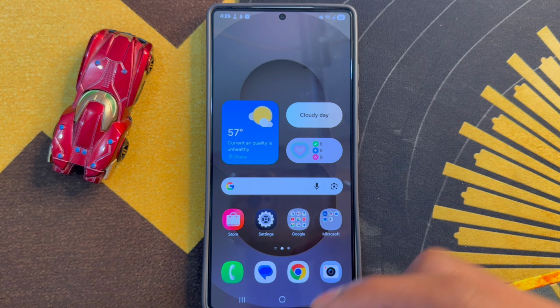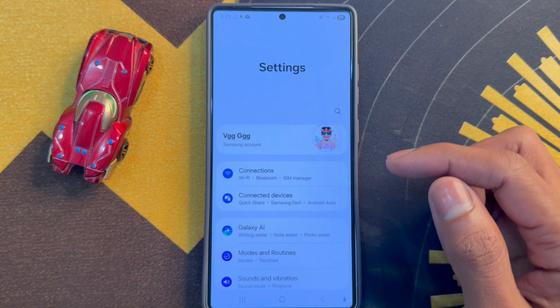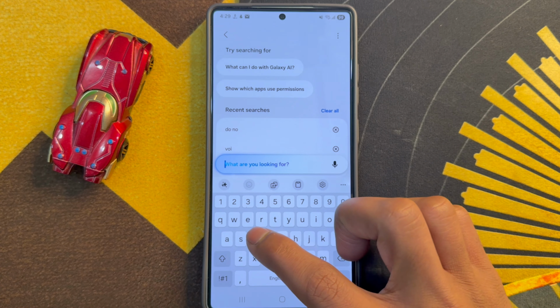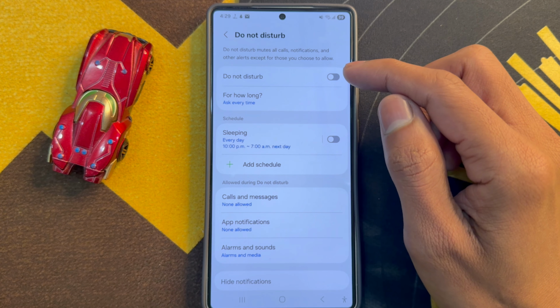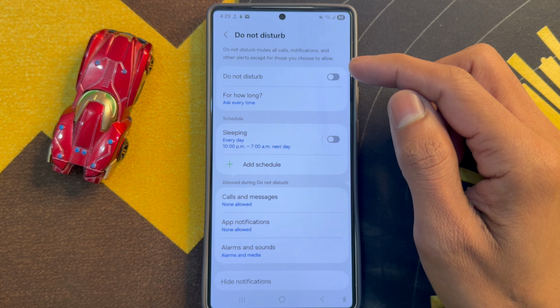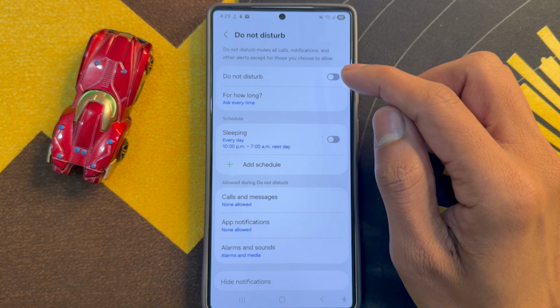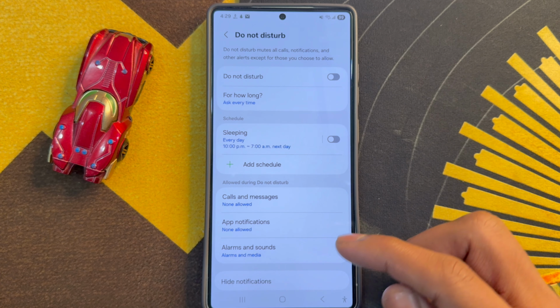First of all, turn off Do Not Disturb. Search Do Not Disturb. Click on Do Not Disturb. And if you want to turn off Do Not Disturb, then turn off this button. After turning off this button, Do Not Disturb will be turned off on your phone.